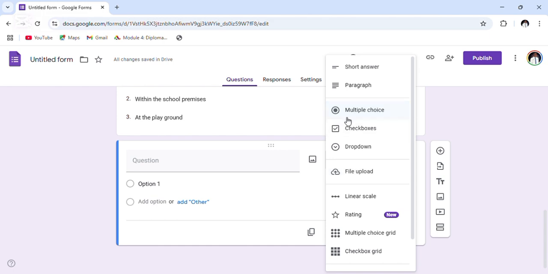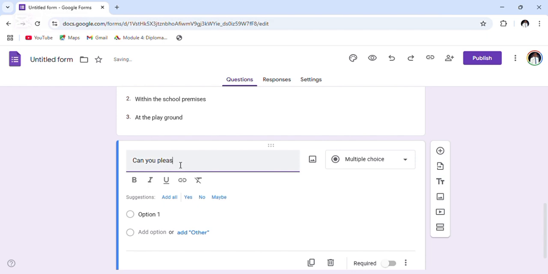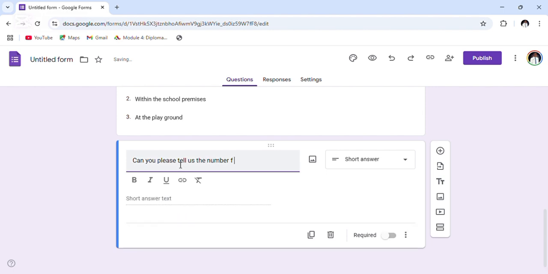So let's add another question as well. An empty form will appear. So let's try to create another question here. As you can see up there, it is saving. Everything here is auto saving. Yes, let's add some questions.